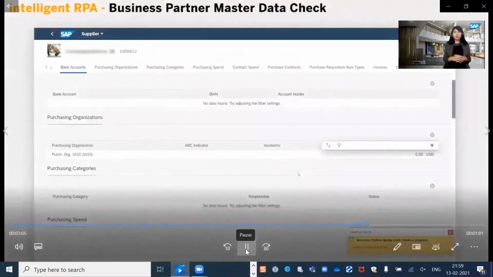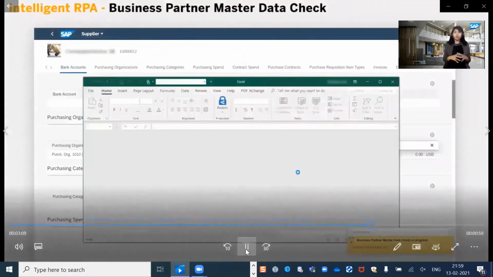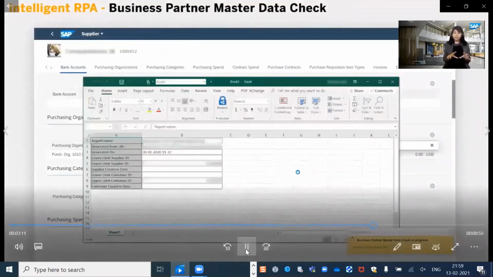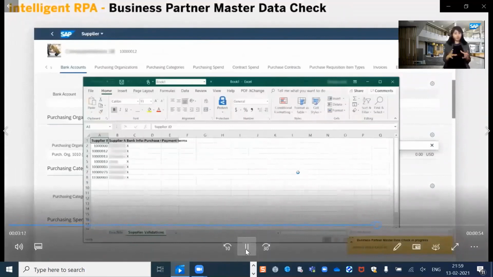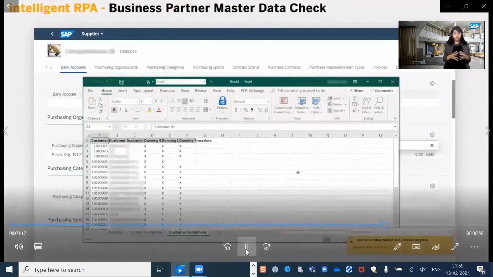Next is the Business Partner Master Data Check bot. Again, the bot will check the business partner master data for any inconsistency or missing information, like missing payment information, which is a prerequisite for doing the payment run.